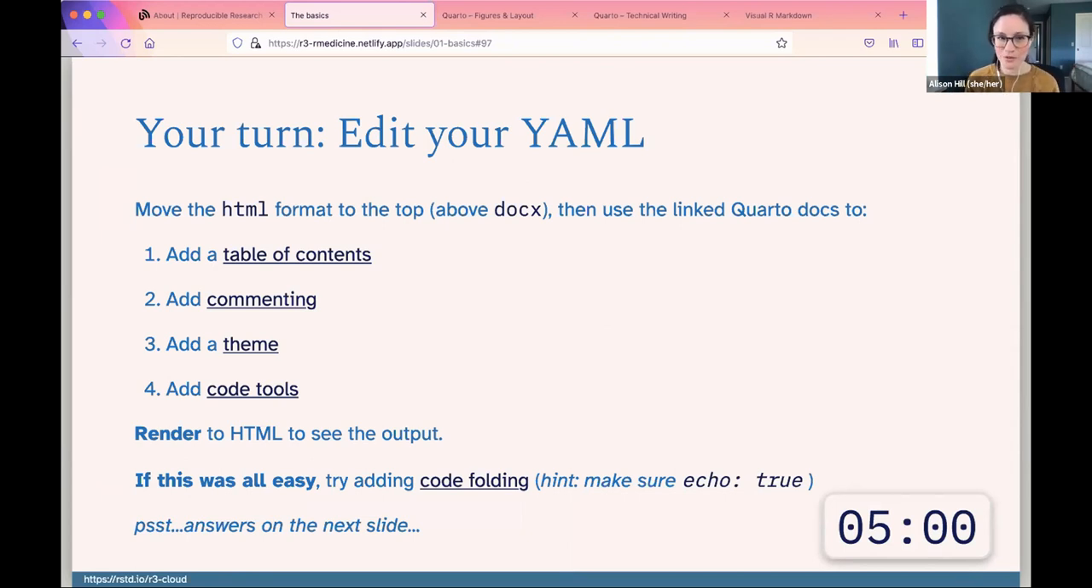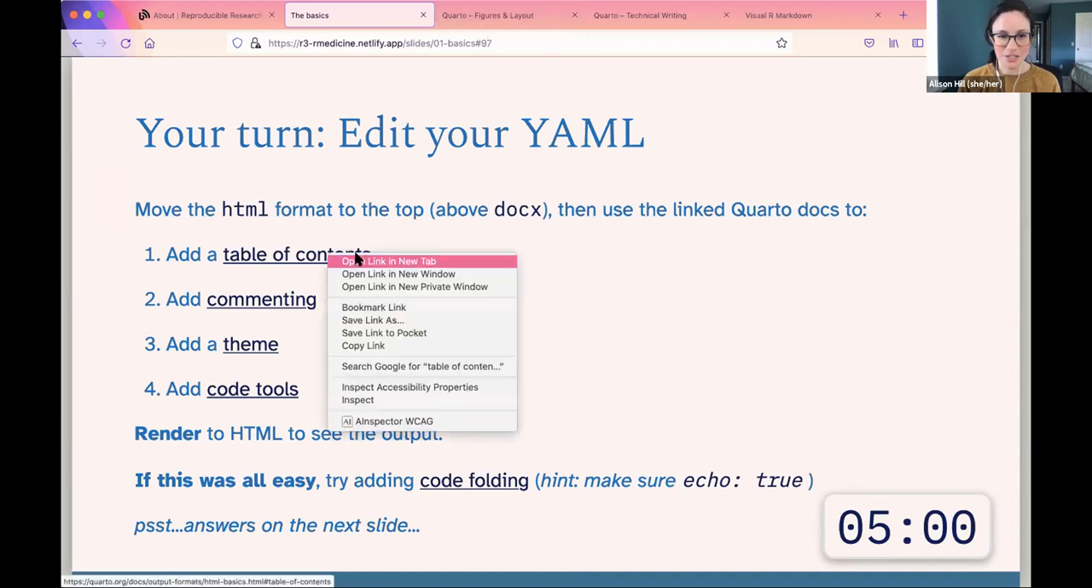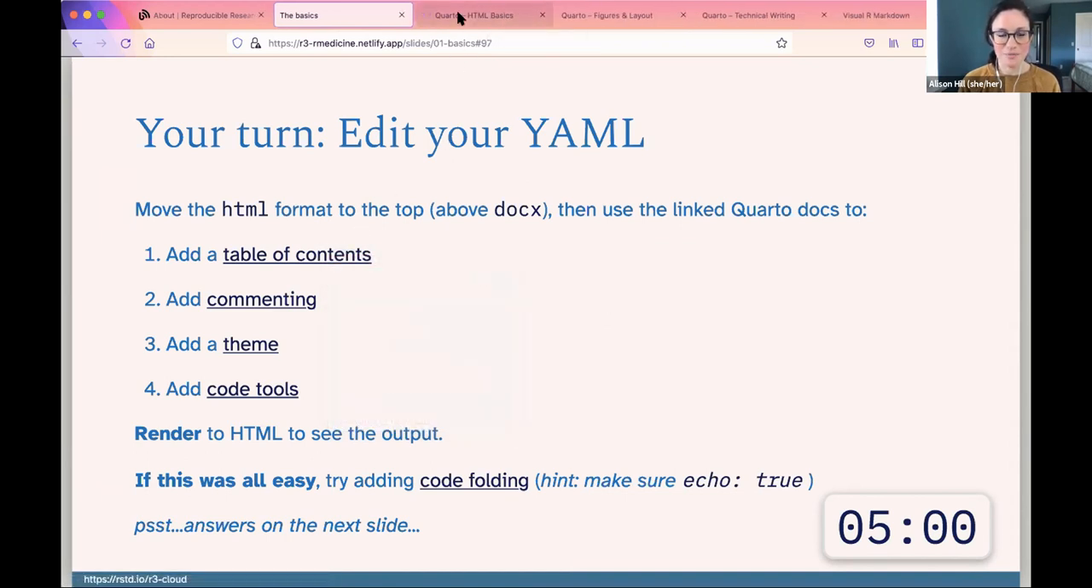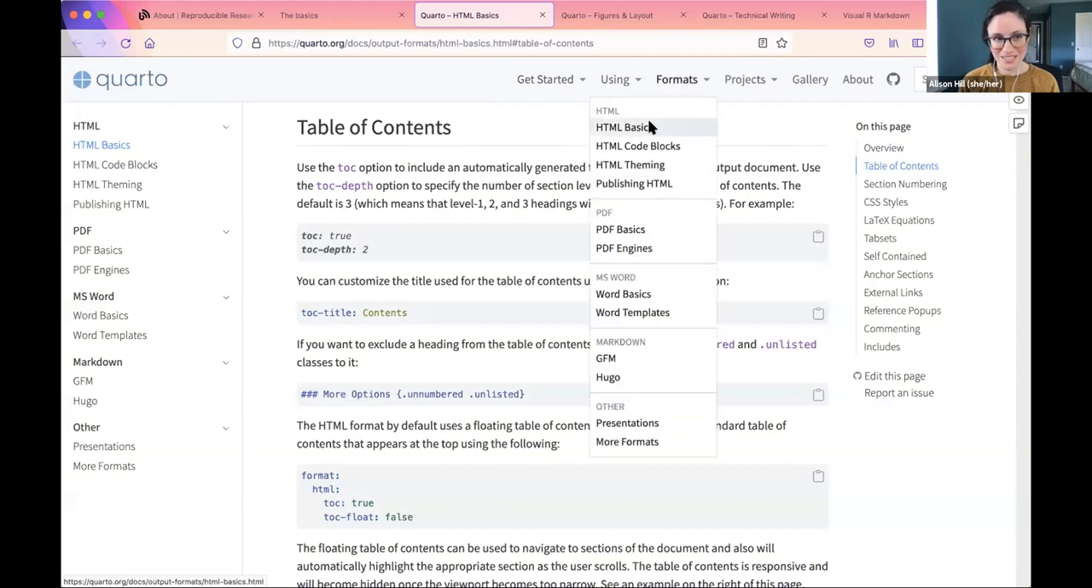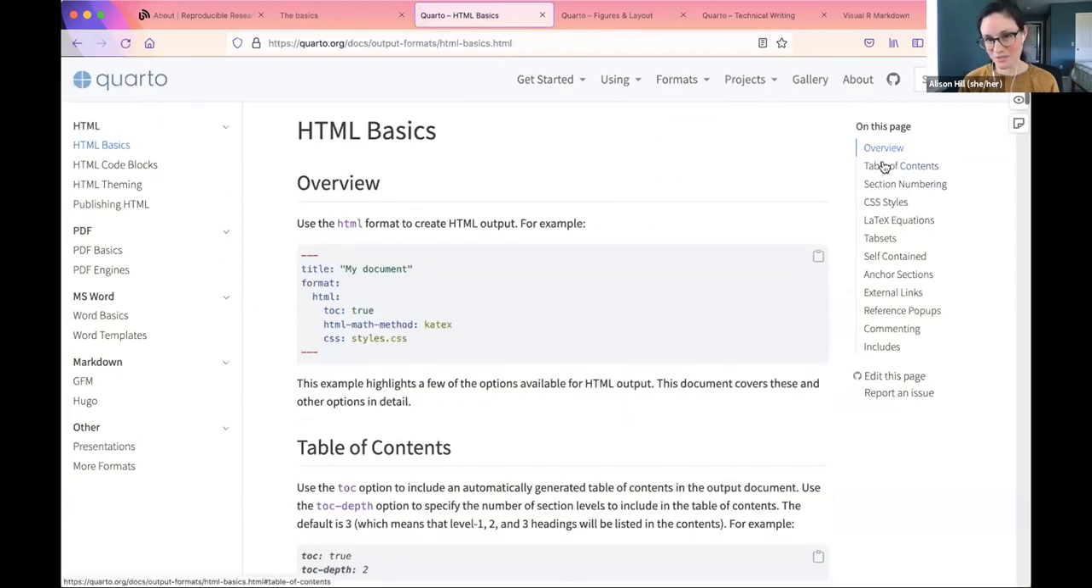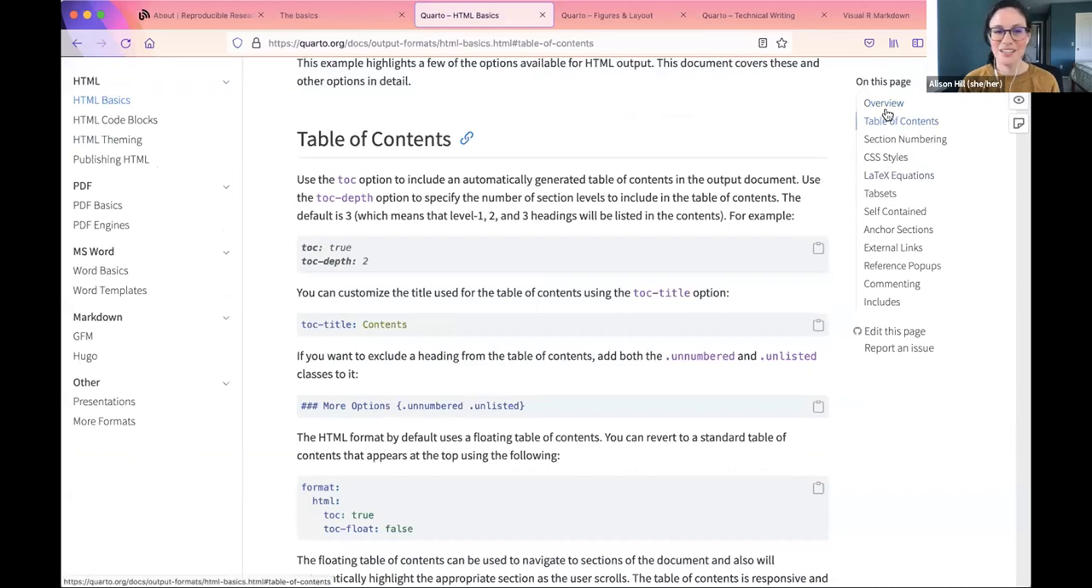So the ones that I'm going to focus on are adding a table of contents. This is a really popular one that you may have used with R Markdown. And I'm going to open up that documentation page so you can see where I'm going to be following. So if you were on the Quarto main website, you'd go to Formats, HTML Basics, and then you'd see Table of Contents right below that. So I'm going to be following that instruction.